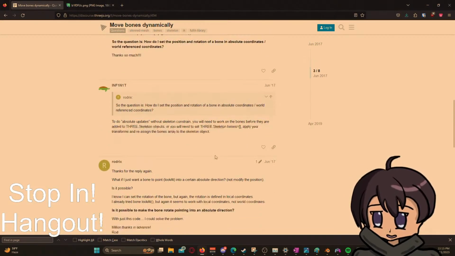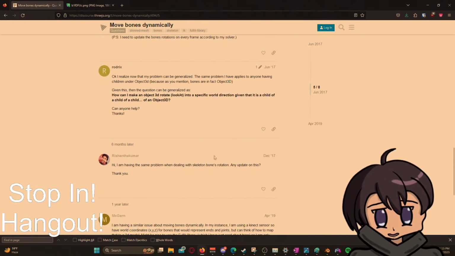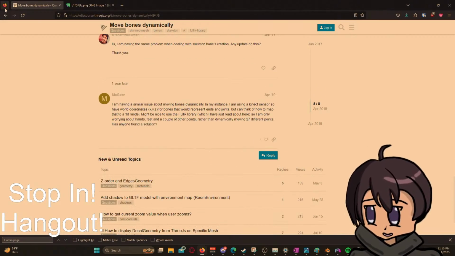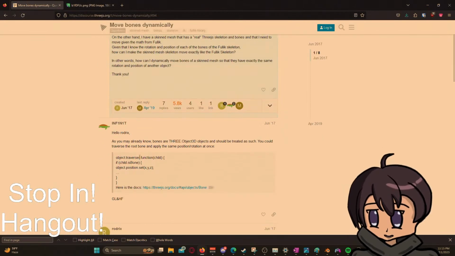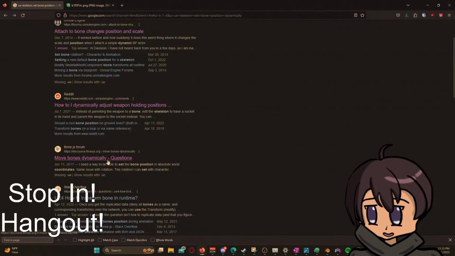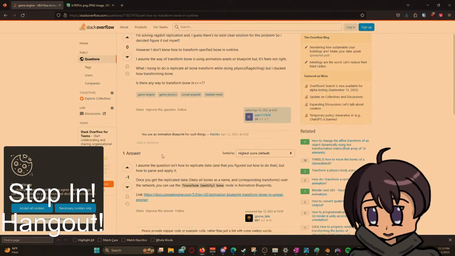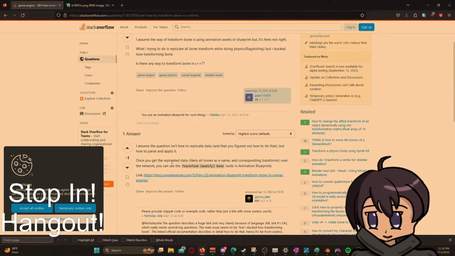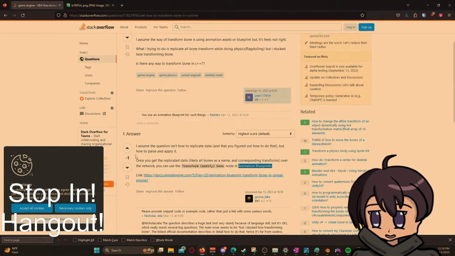All right, these people are all using C++, which I can do, but I prefer not to if I can avoid it. Let's see. That's the same code I was looking at before. Phone in runtime. Transform modify bone. That got a downvote though.